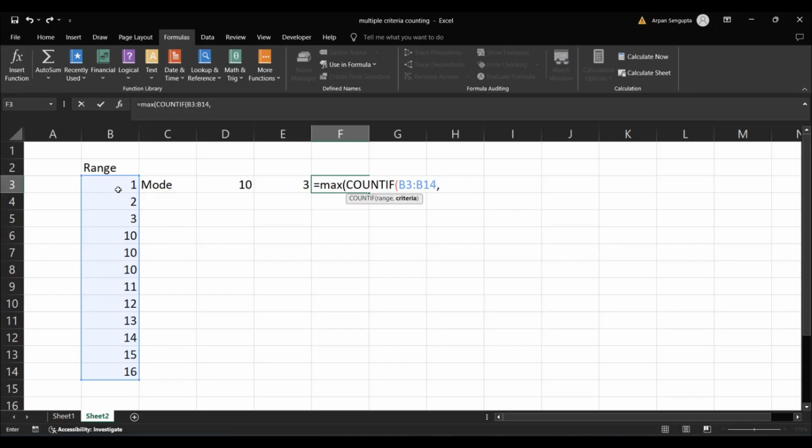So I want the one to be evaluated in this range, then I want the two to be evaluated in this range. I'm always thinking from a range perspective, so I'm simply selecting the same thing. Then this function will evaluate the number one in between this, and two between this, so it will create an array. And over that we are selecting the max, the number which has the maximum repetition. So I'm closing the bracket.